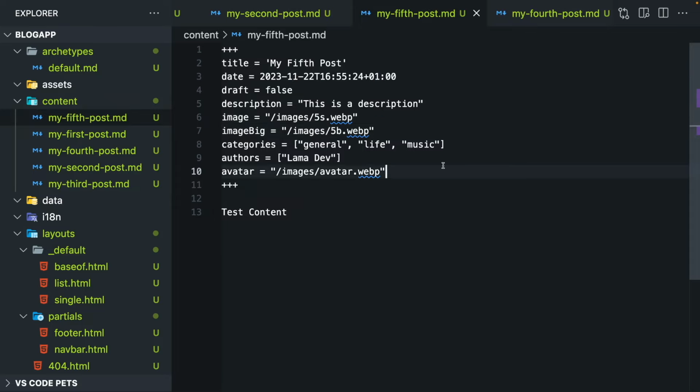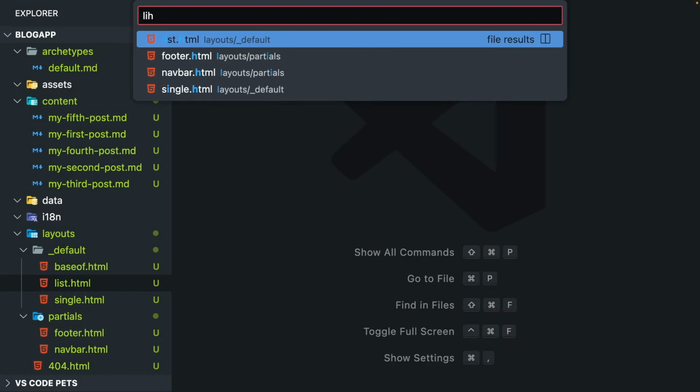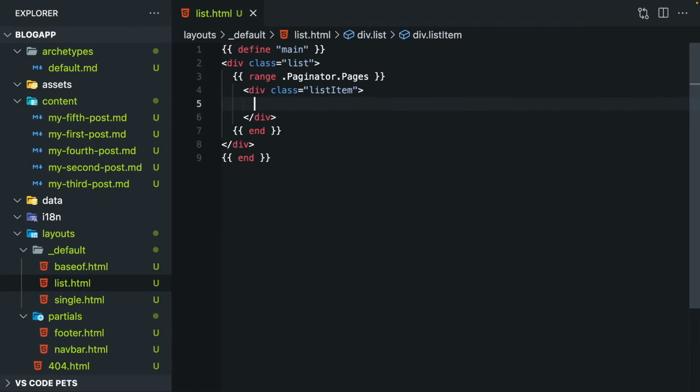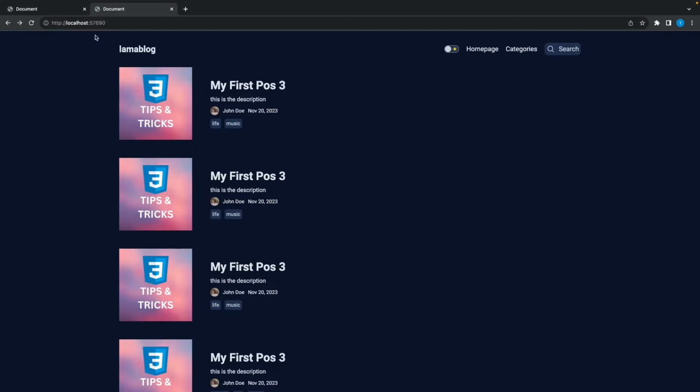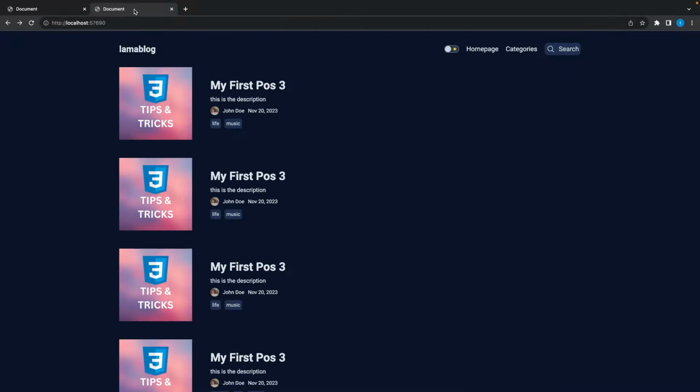Okay, so let's close them and open up list again. And for each post, I'm gonna write here just test and let's see. As you can see, we have 5 tests. It means it's working. We have 5 contents. Right now, instead of this test, I can show my image and other texts.